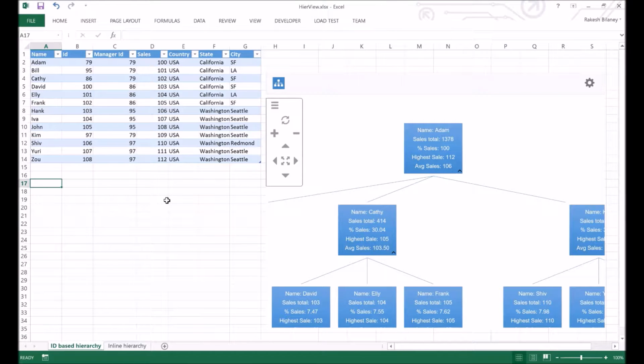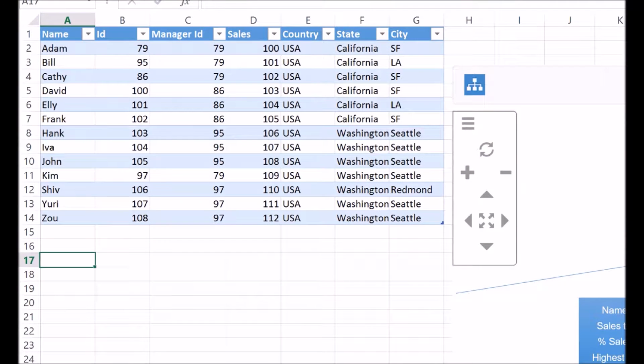This app makes it easy to visualize and analyze hierarchical data. Let's take a quick look at what this app can do. In this Excel file, I have two instances of the HierView app configured against the same table in Excel.